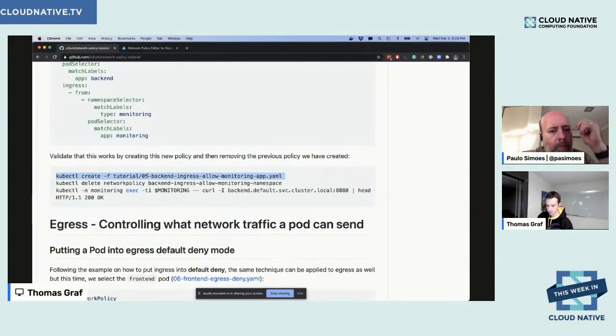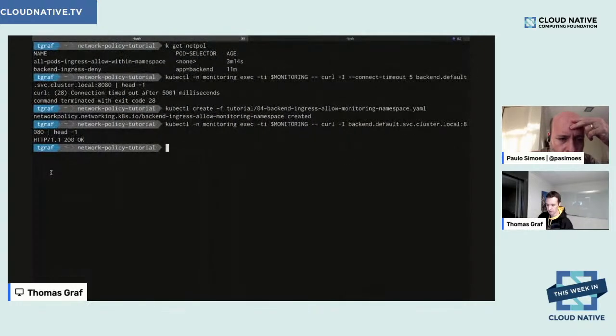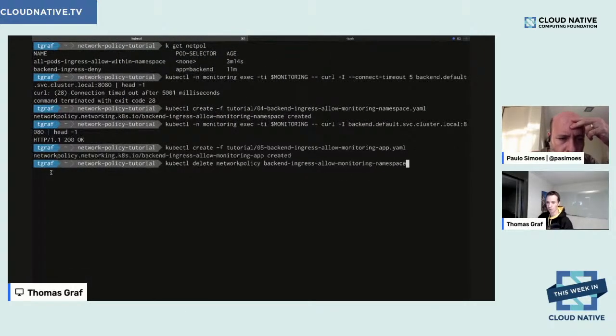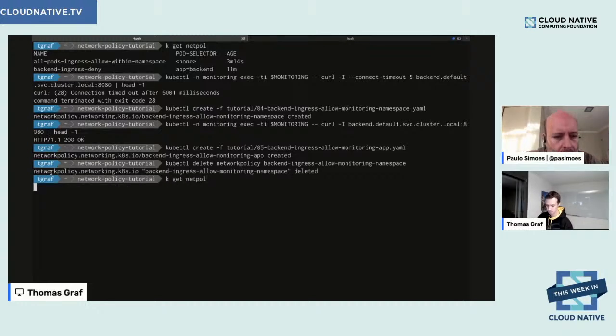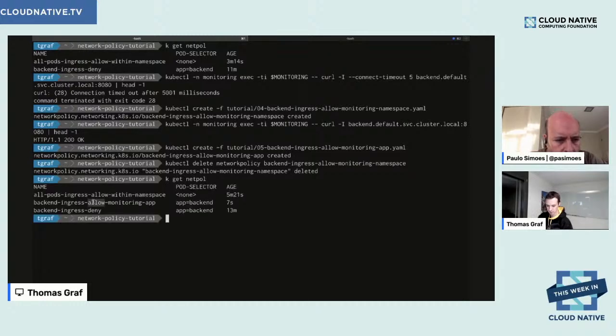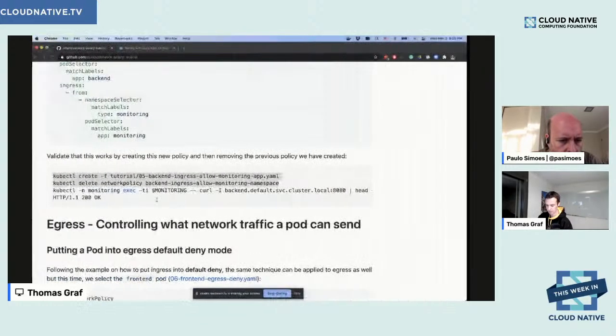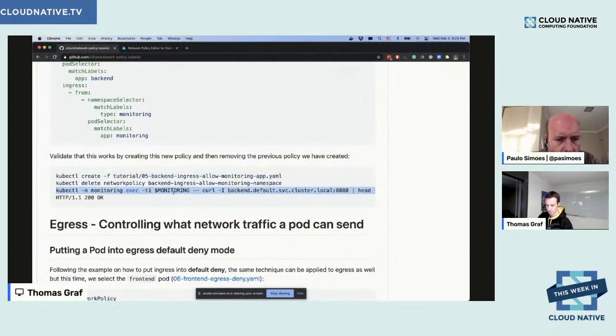So let's load this and also delete the old one, the namespace scoped one. So let's create the new one and delete the old one. We will remove the wider policy and install a more fine-grained policy. Yeah, so we now have Ingress from monitoring app, and let's test it. That should still work.